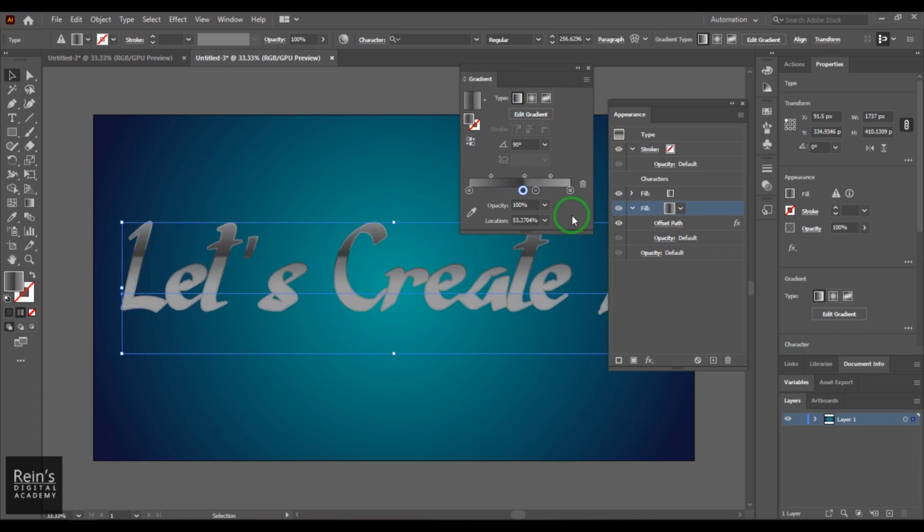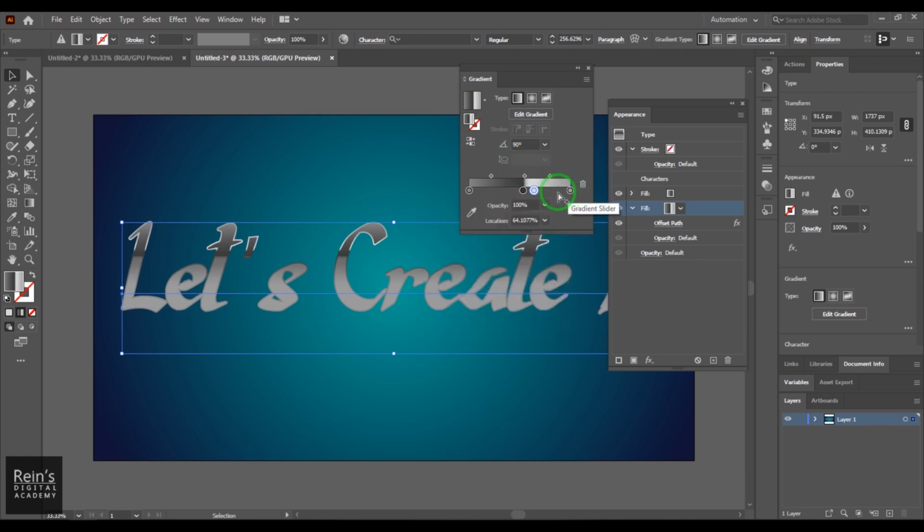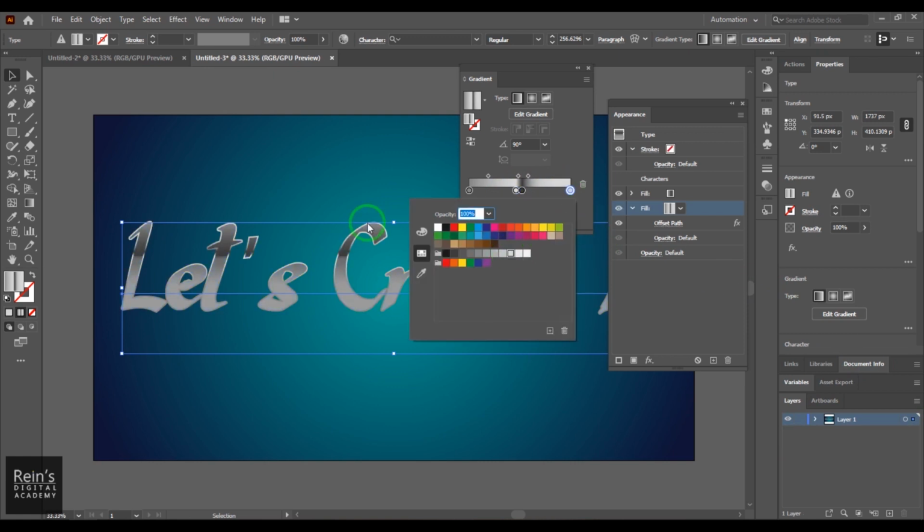I've just swapped the direction of it, and now I'm going to add some bright color. I just want highlights on this text. I want one highlight going on the top.